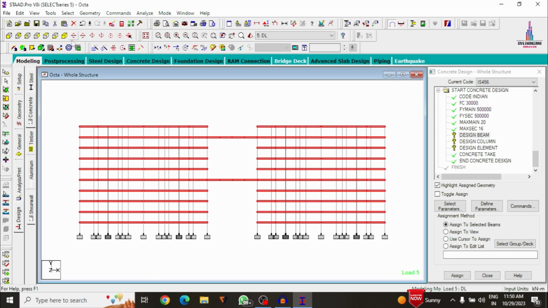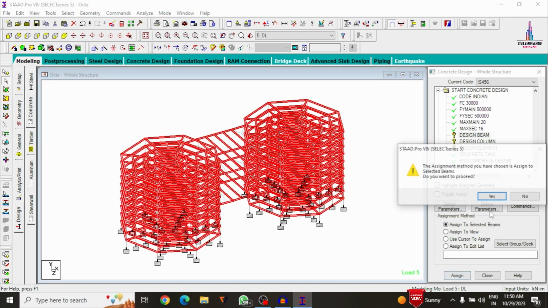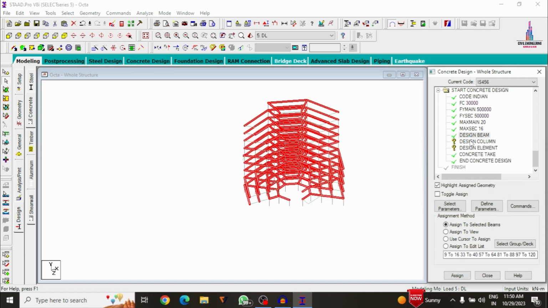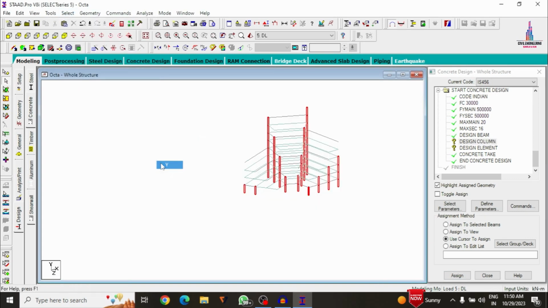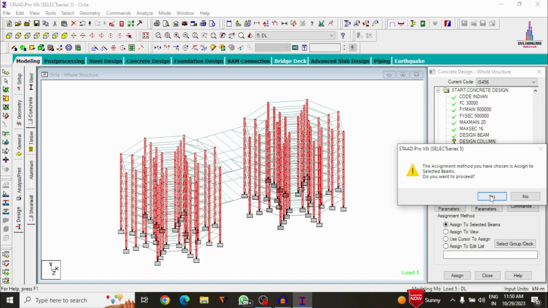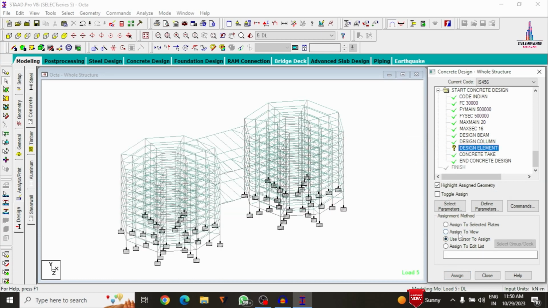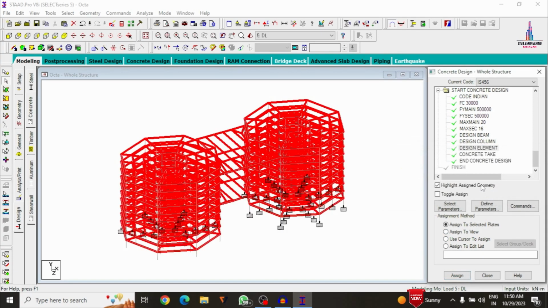So click on the assign to selected beams option. After the selection process is done, click the assign yes option. For the design column command, we have to select beams parallel to the bidirectional condition system. Assign to selected beams option, assign yes option. Select assign to element to assign to view option for the element, assign yes option.